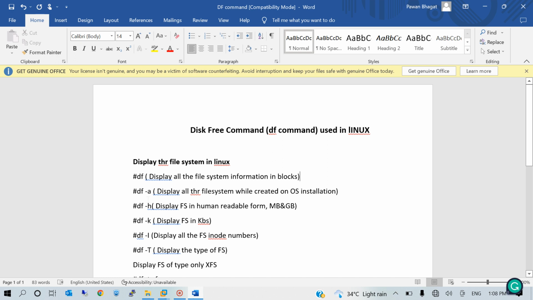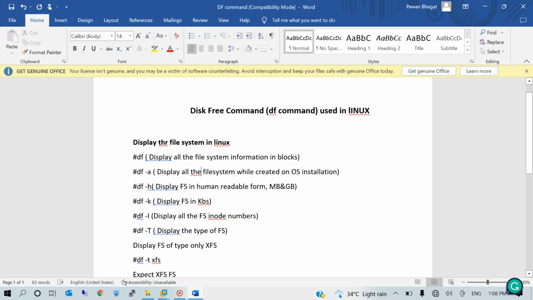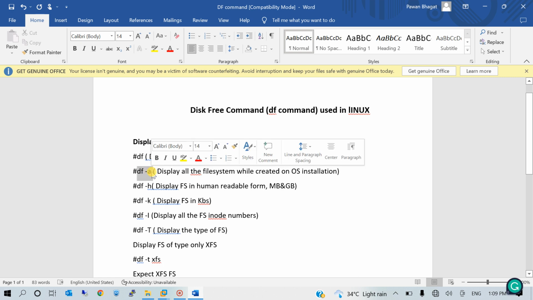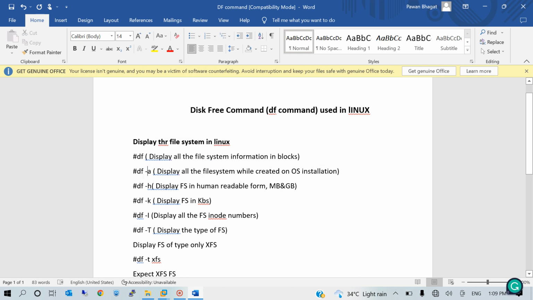Another parameter is df -a, which displays all the file systems created on OS installation. When we install the Linux OS, by default different file systems are created at that time. So to know all the file systems in detail, use the df -a command.